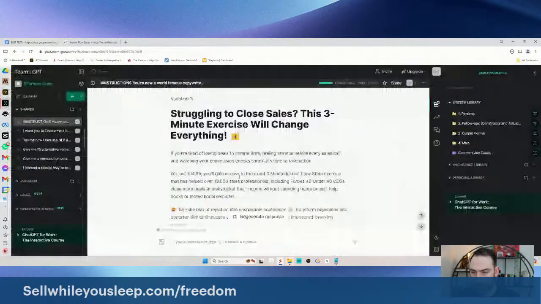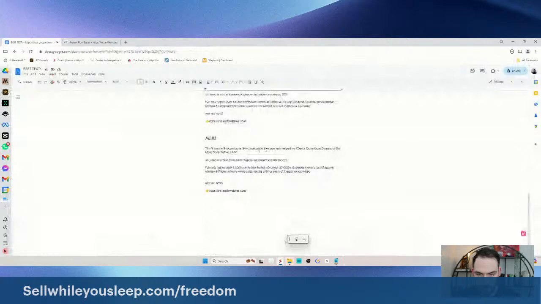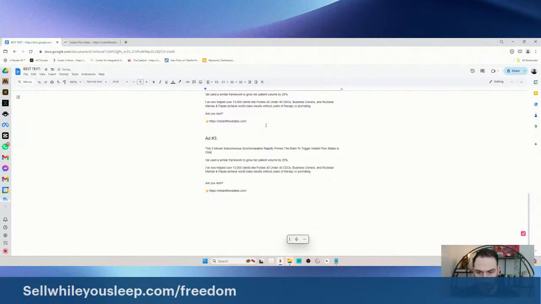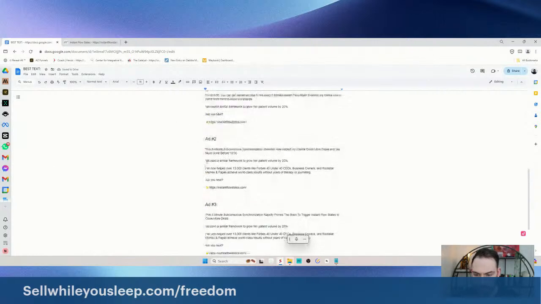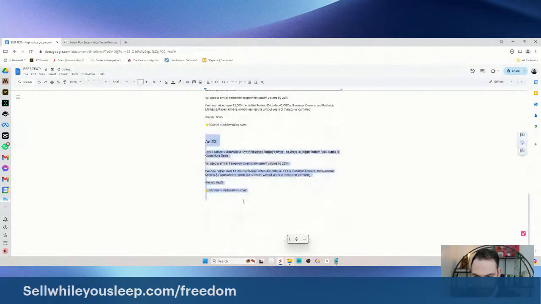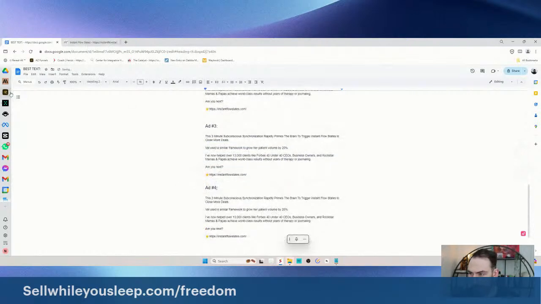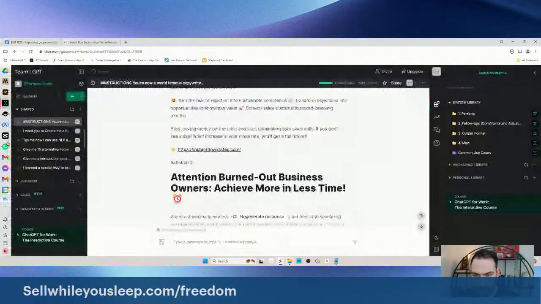So again, a big thing I love AI for is getting ideas, right? Rapidly primes the brain to trigger instant flow states, and to close more deals. Our patient volume by turn. And now, are you next? Boom. Kind of like that. Okay, let's play on something different. So we got sales, and I'm just replacing this top link. Doesn't need to be anything too complicated. We're just having some fun. So let's go to a different one.